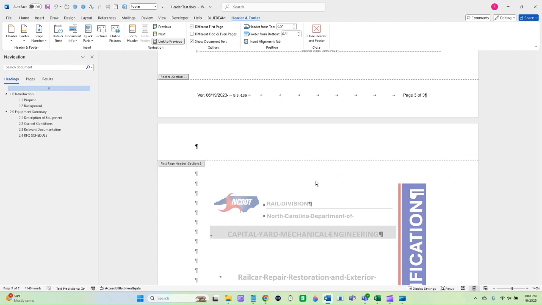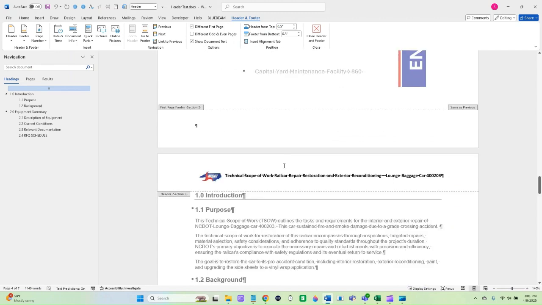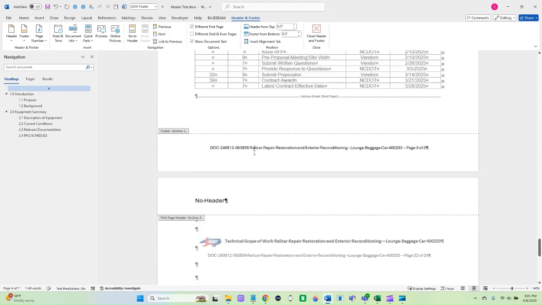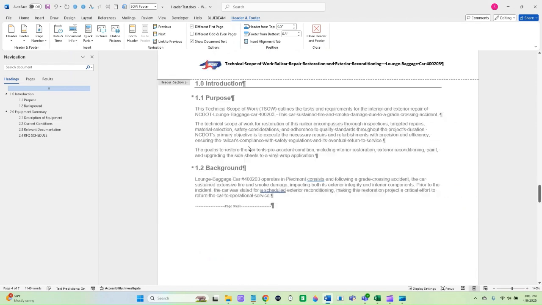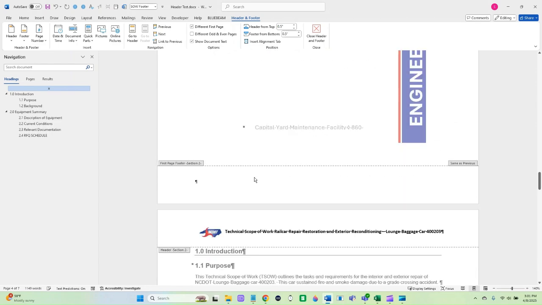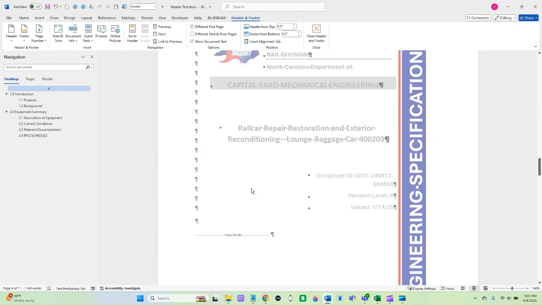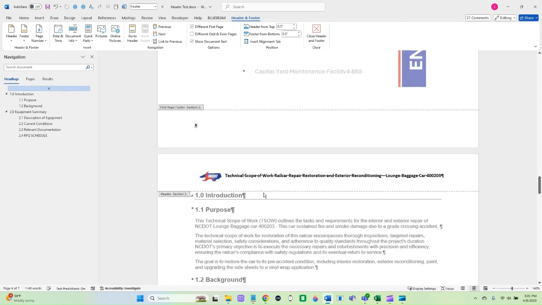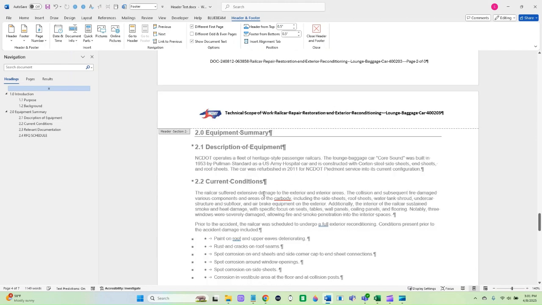Now you'll notice by default it says link to previous. We don't really want that. We want this to be separate. So I'm going to unclick link to previous. That still looks good.